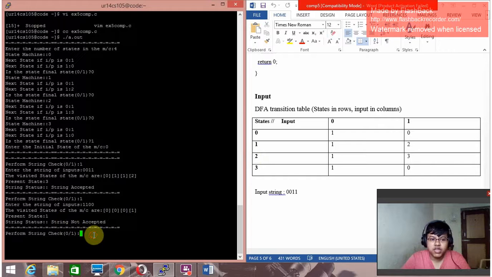If I want to check another string, no, I would not want to, and I will terminate the program. So we get out of the program. This should be the last of it.